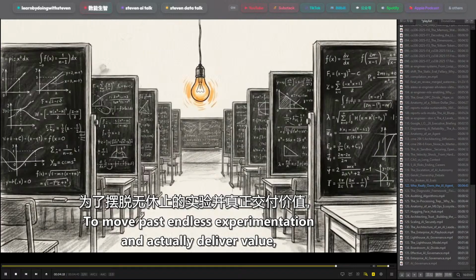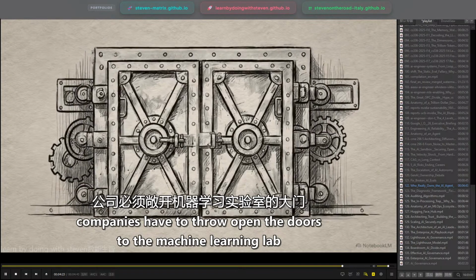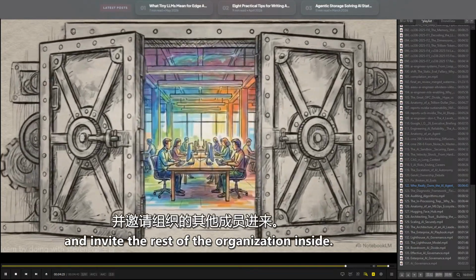To move past endless experimentation and actually deliver value, companies have to throw open the doors to the machine learning lab and invite the rest of the organization inside.